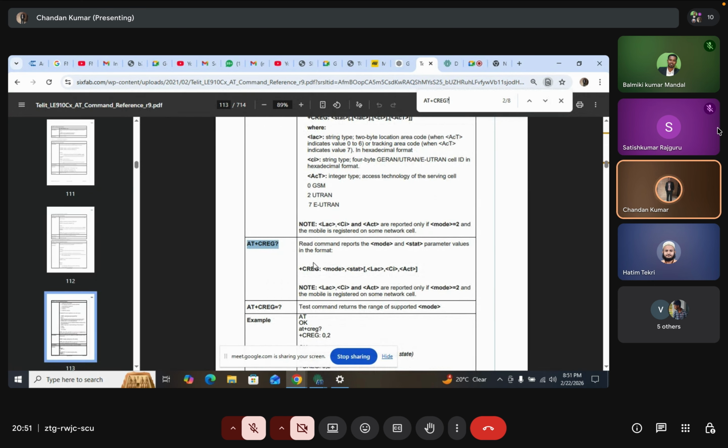Here you can see the AT+CREG command we have sent, and we will get a response like this. I have highlighted it. The first response is the mode. The second response is the state, and these three responses are optional. Your modem can either give them or not. So what is the mode?